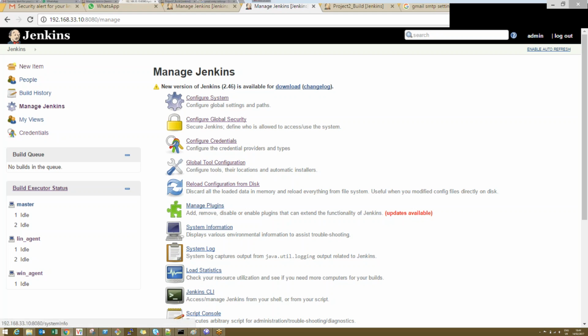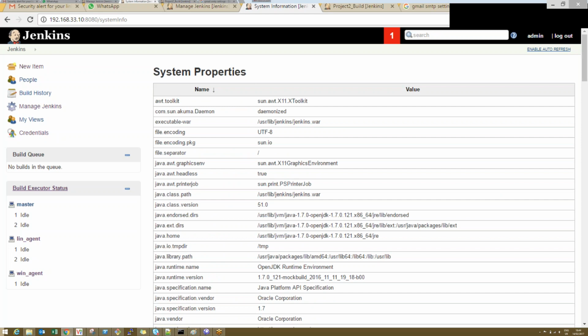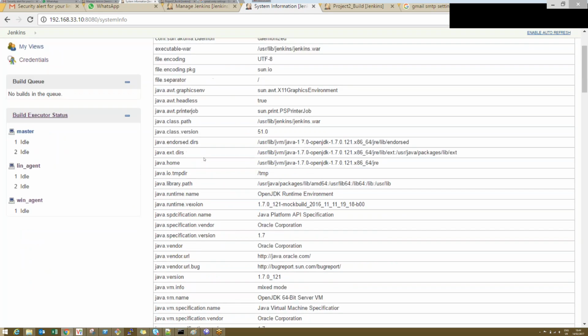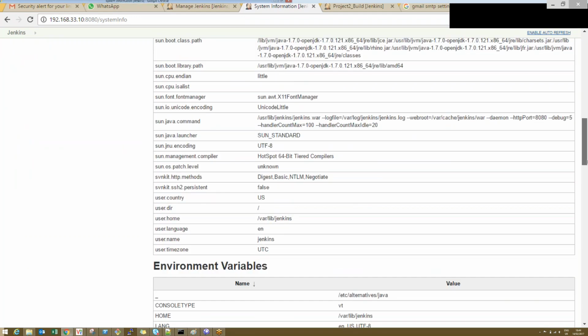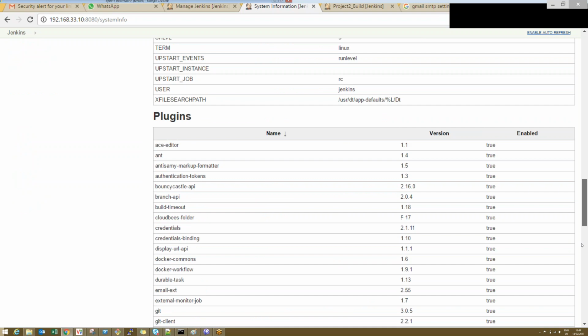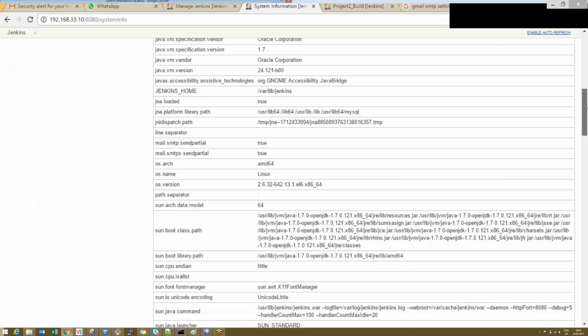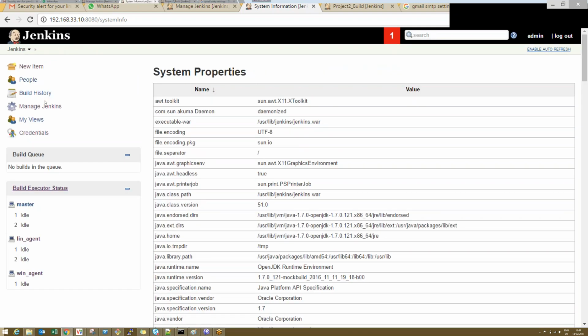System information is all about your master information. All the configurations, you can see it here. What all the configs are there about the environment variables, the system variables, everything of your master you can see. It's just for information purposes. That's it.